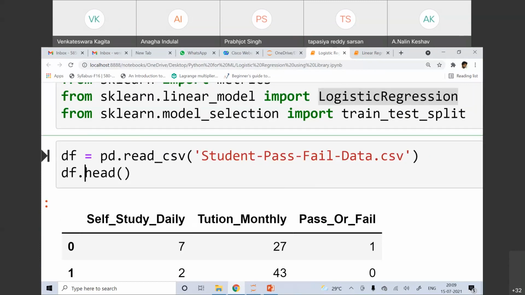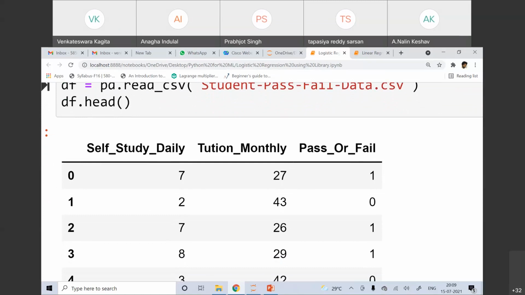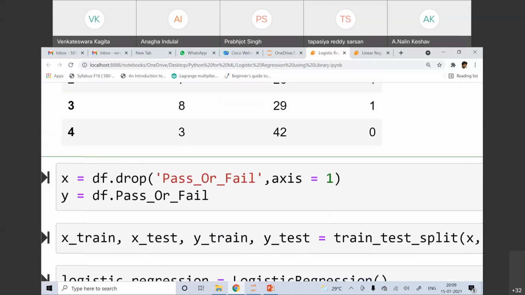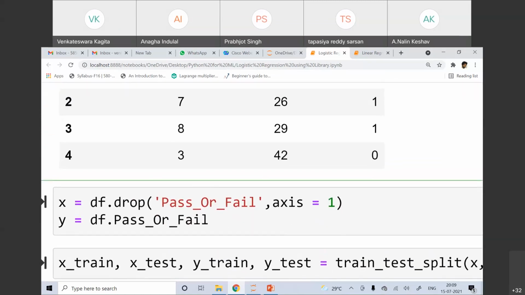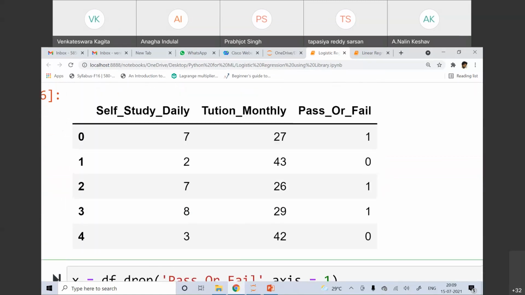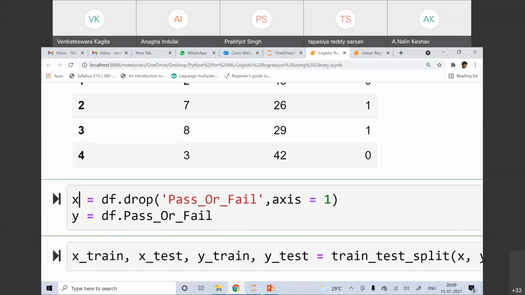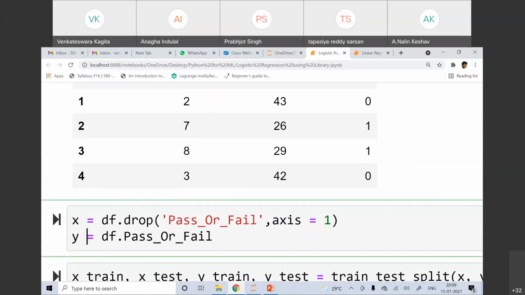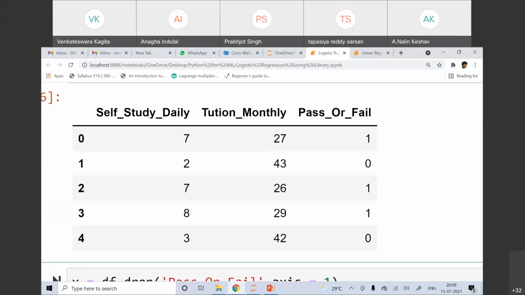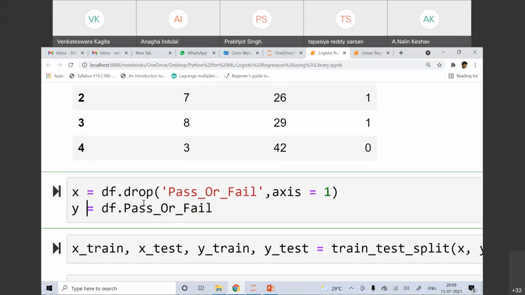So we load the data here, and once we load it, we prepare the data in the required format. Because it's a data frame, I'm just dropping the last column, the pass or fail column, and the remaining columns are taken as X. X is the feature vectors. Just the last column I'm accessing and taking as Y. So I've got the data in the required format.